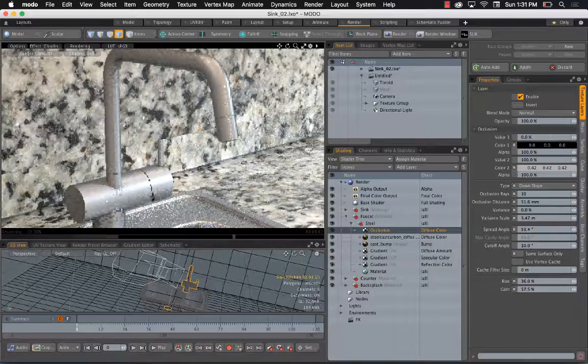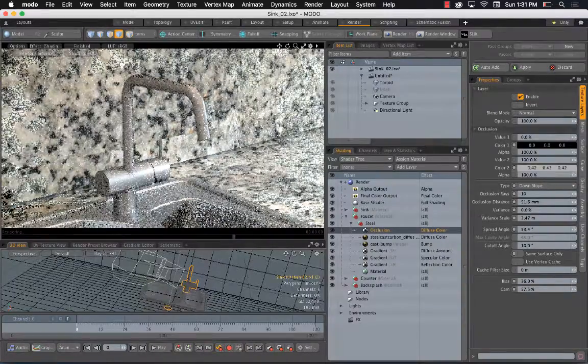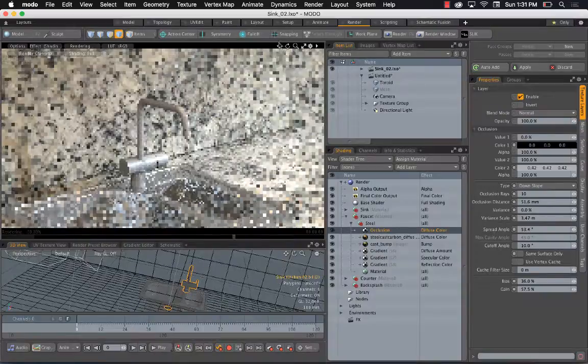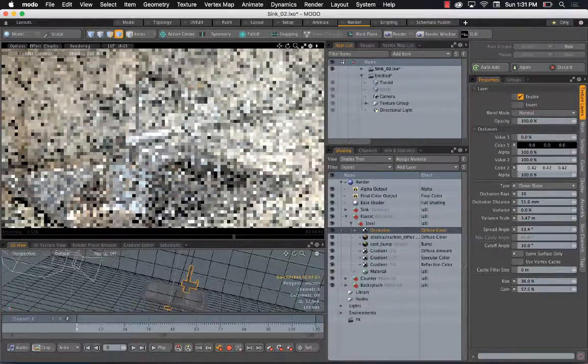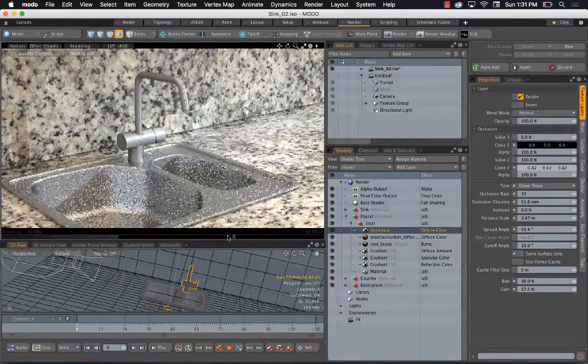Anyway, you can sit and tweak all day. Let's go on into the next tutorial. I'm going to pull this back out. This is Sync 02. And let's go ahead and put some particles and stream some liquid out of that faucet.